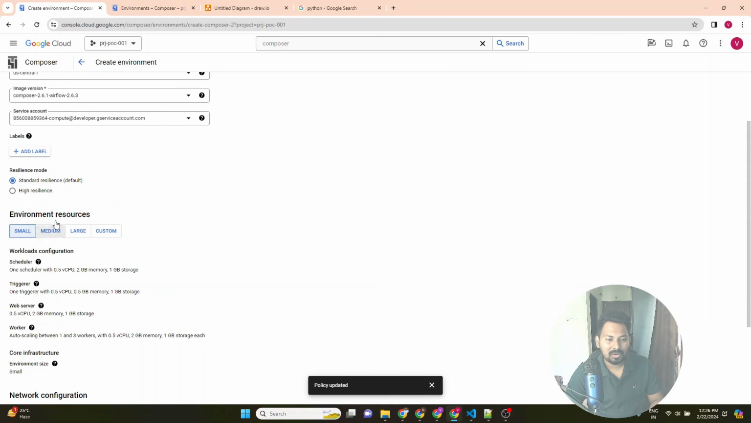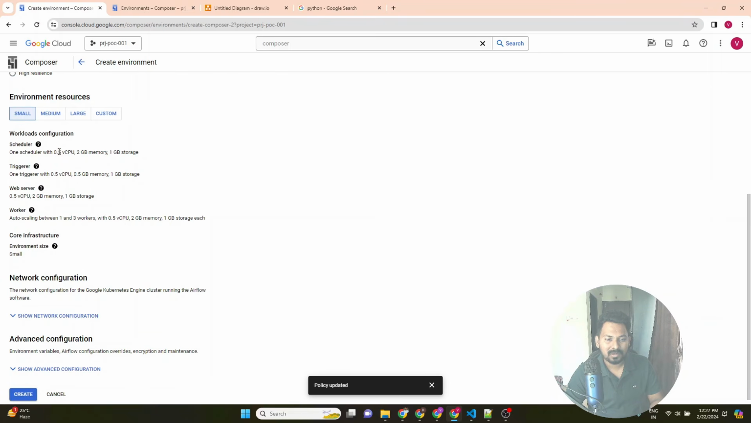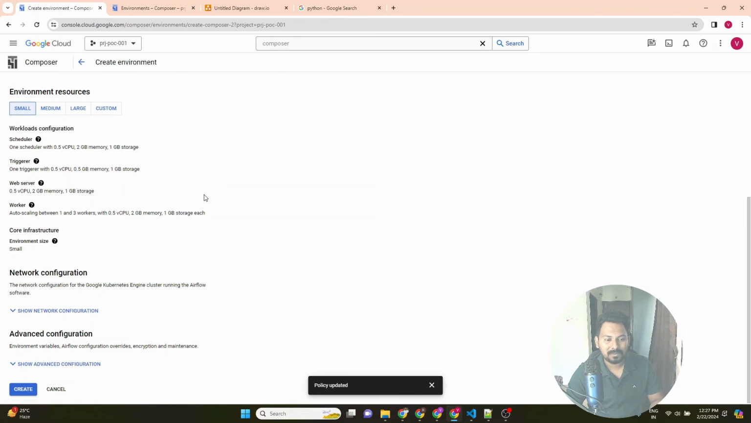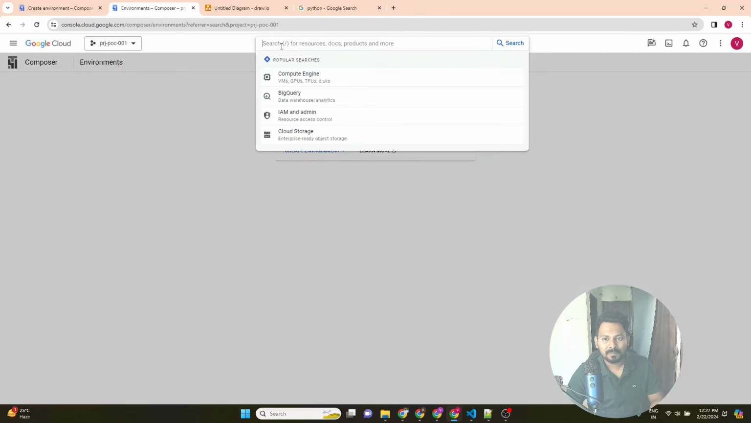We'll use a small environment. It is about 0.5 CPU, 2 GB memory, 1 GB storage. That is fine for us, since we are doing something small, and everything else we'll keep as it is, and we'll create it. It will take 20 to 30 minutes to create my Cloud Composer environment, and then we'll create Data Fusion.